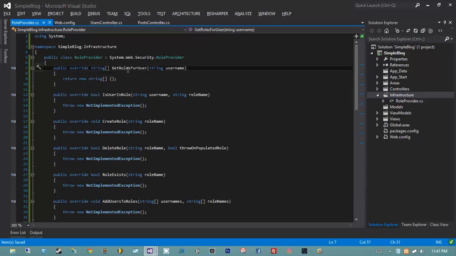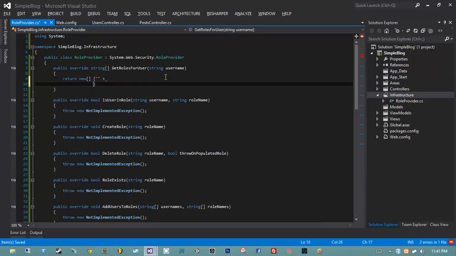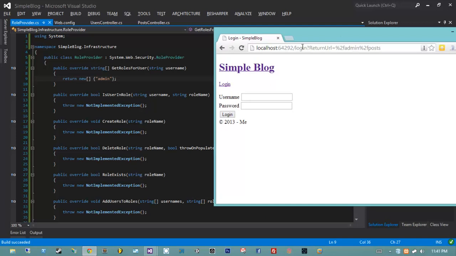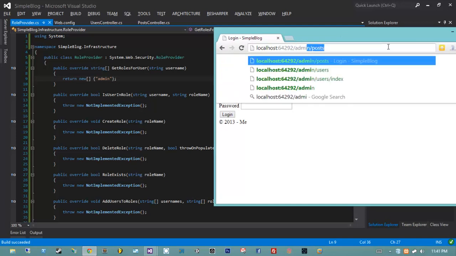Okay, so what does GetRolesForUser do? Well, it takes in a username and it returns a string array. The string array is going to be every single role that the user is in. So let's go ahead and say, just for sake of example, I'm going to say new admin. That's an array of strings with one member called admin. Now, what do you think is going to happen when I go into admin posts now?